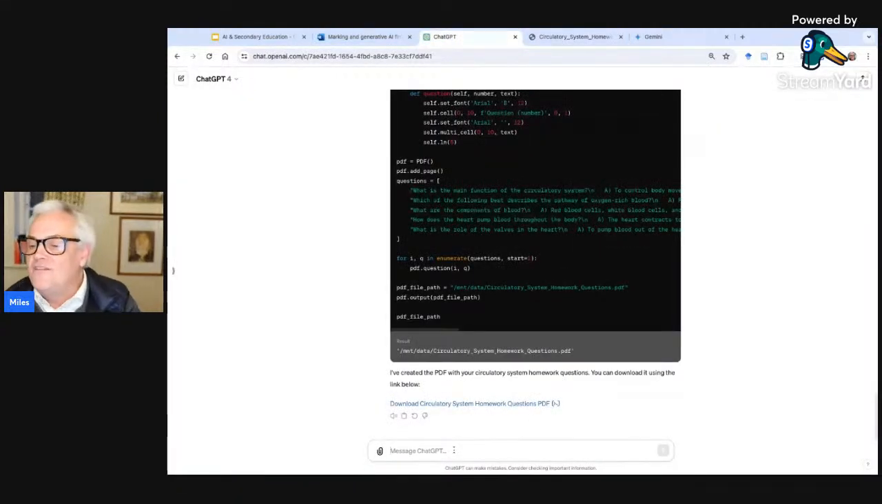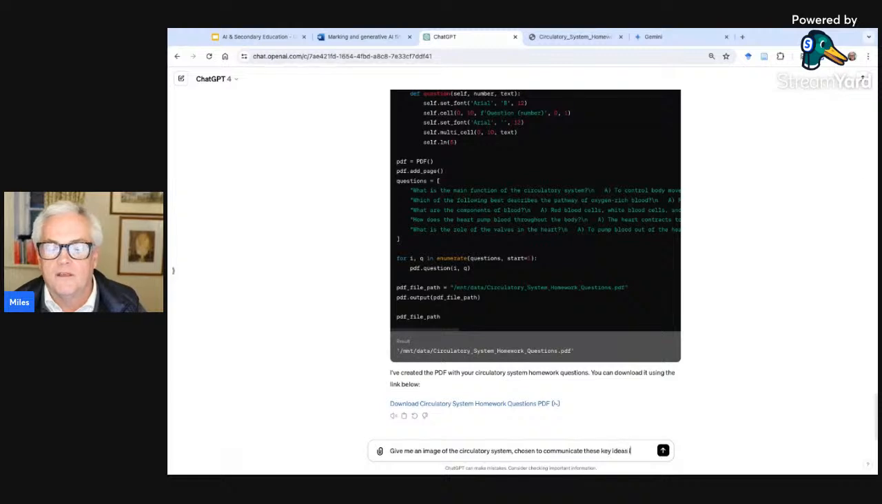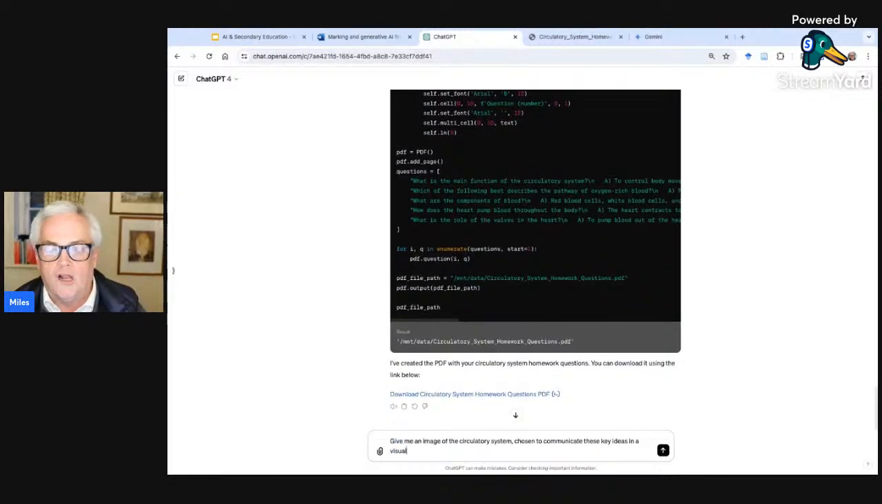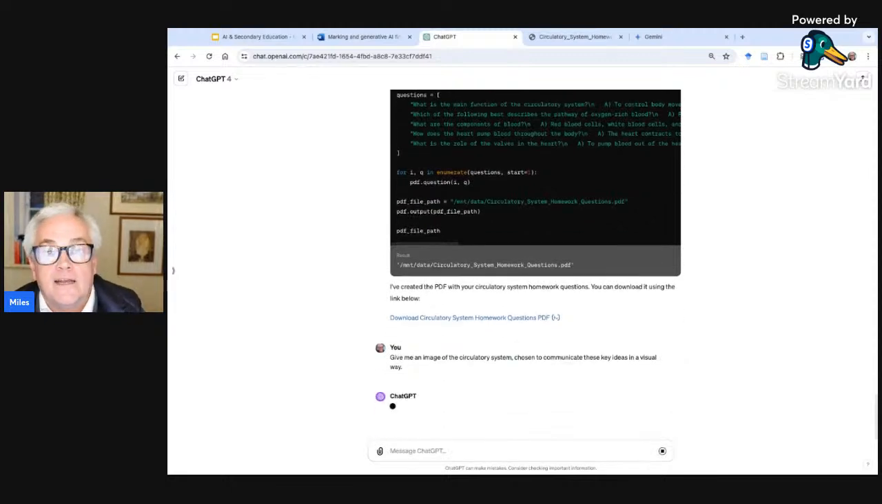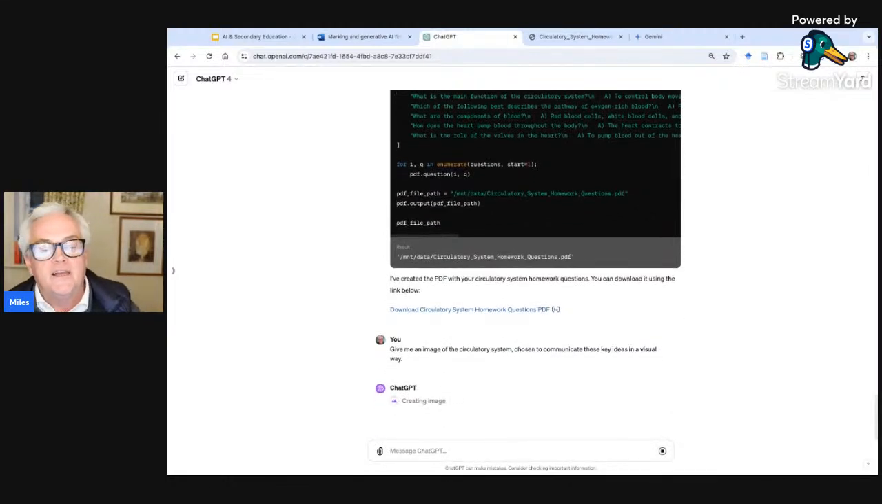I don't know whether this is a really good one to use, but okay, give me an image of the heart or circulatory system, chosen to communicate these key ideas in a visual way. And again, GPT-4 has access to DALL-E 3, and on a good day will produce an image based on this. I am waiting patiently for it to do that.